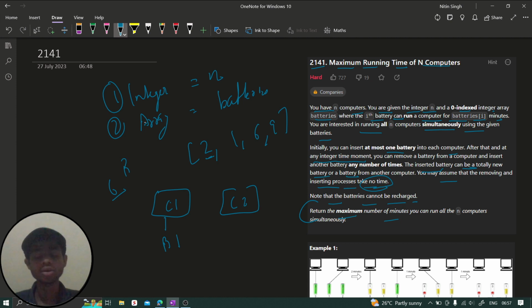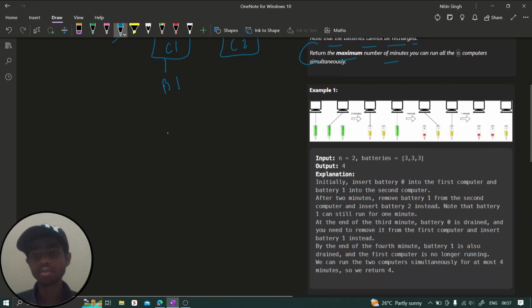So by discharging or changing the battery, by using other batteries, anything else, whatever we want, we can use. So let's see example one, and try to understand what this problem says.